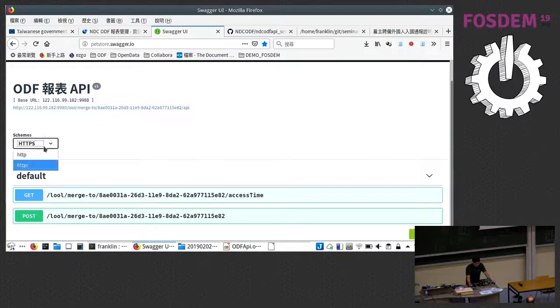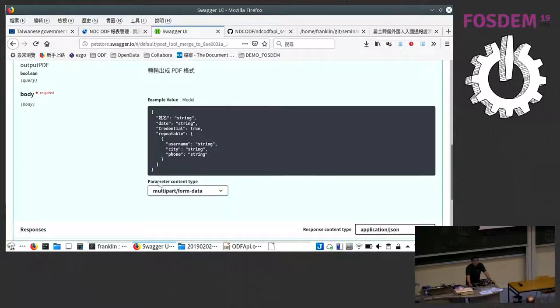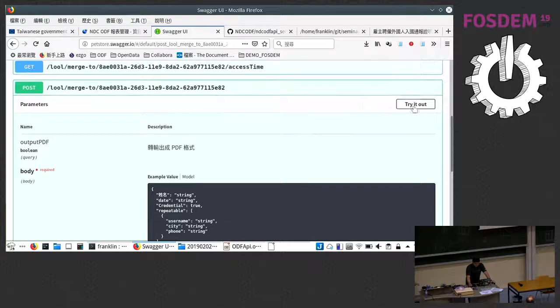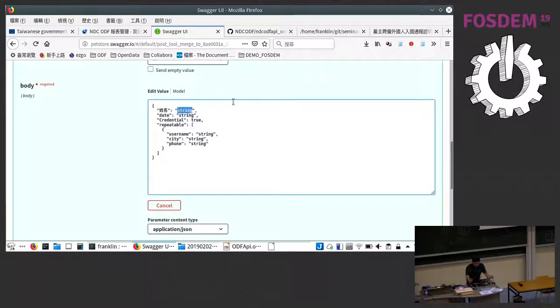Then we can find we have some methods, GET or POST. With POST you can post data in JSON format. So here we set it to JSON, and then now we can try. This is the report generator. And this is the generation day, and confidential or not, maybe false. Okay, here are the username, city, sorry, and this is the phone number.